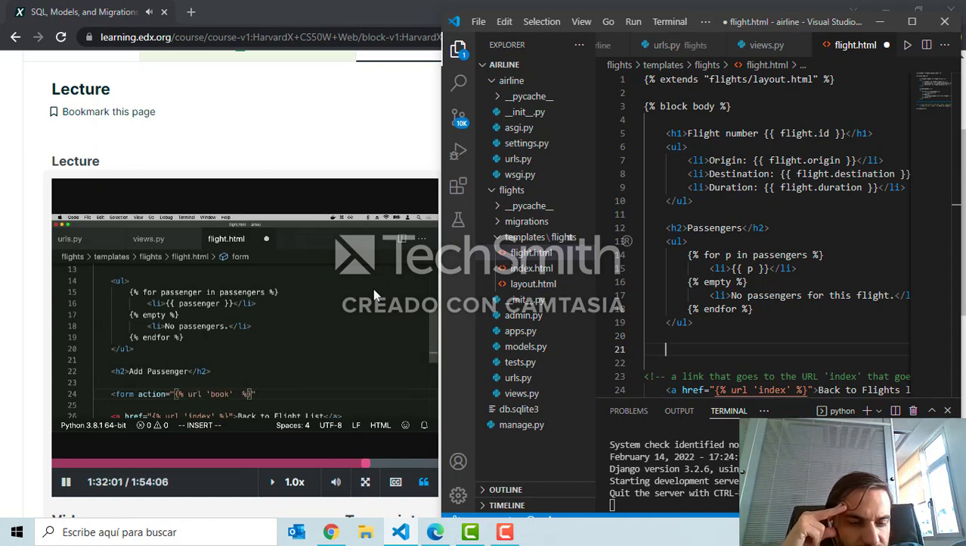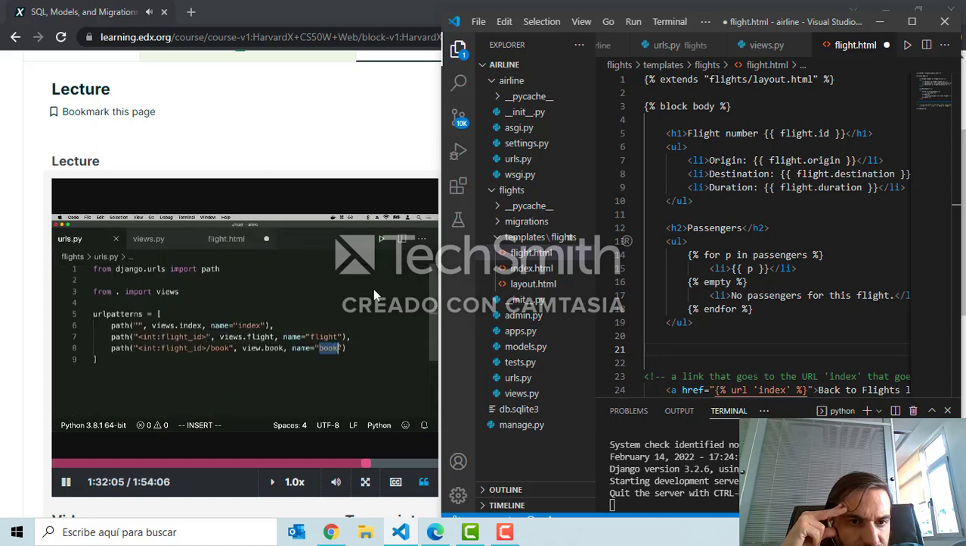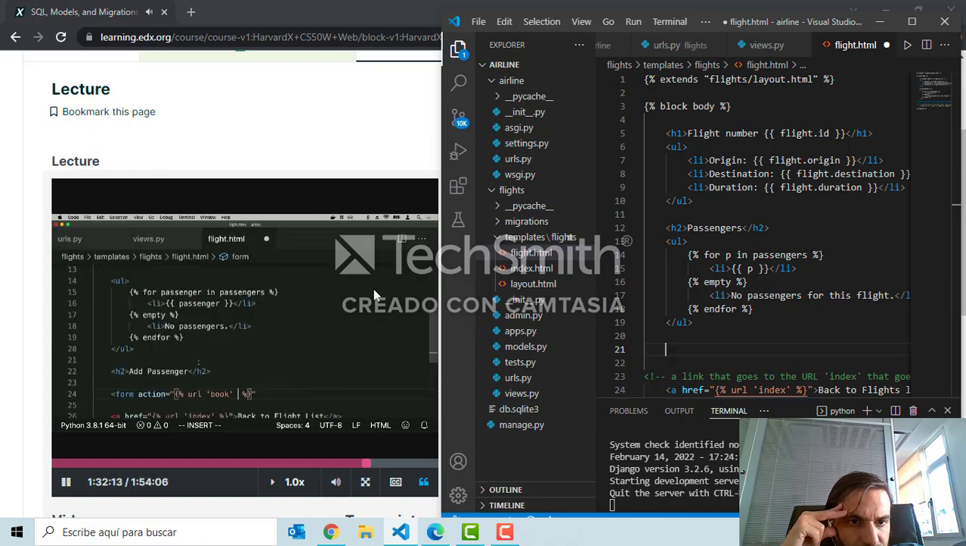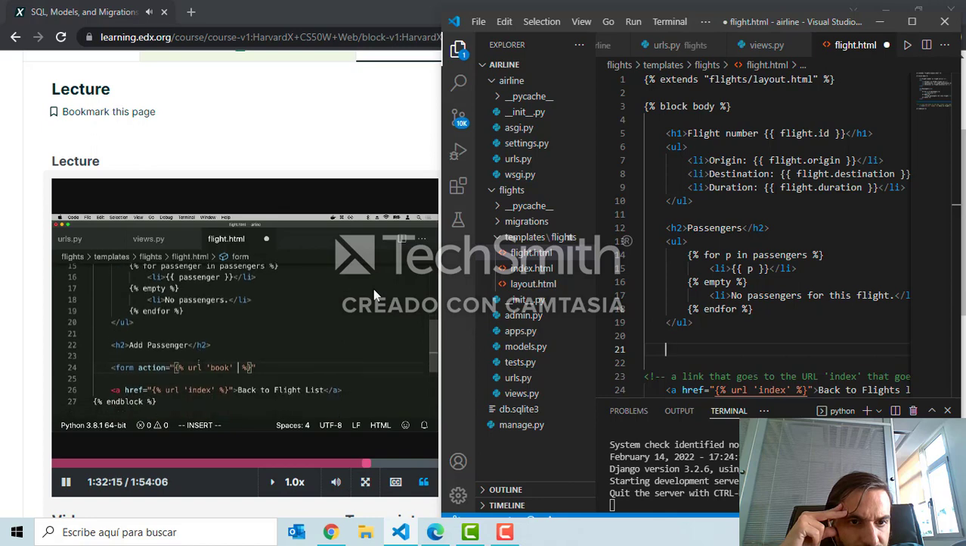So we're going to go to the book route. And again, if we recall the book route in urls.py, the route with name book, this view requires as a parameter some flight ID. So I need to provide the flight ID as an argument for what flight I'm booking the passenger on. And it just happens to be flight.id, because this template has access to a variable called flight. The method of this submission is again going to be post.